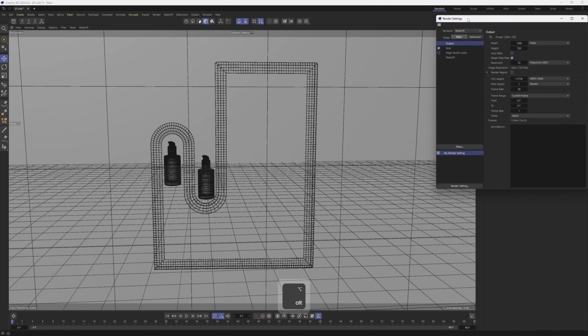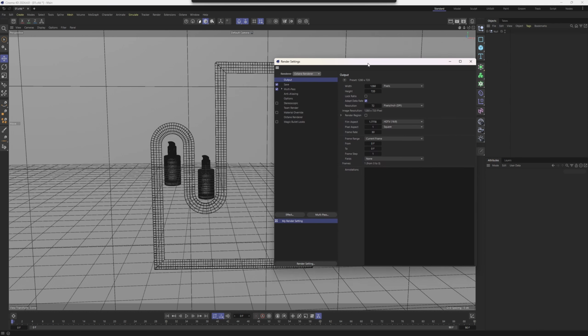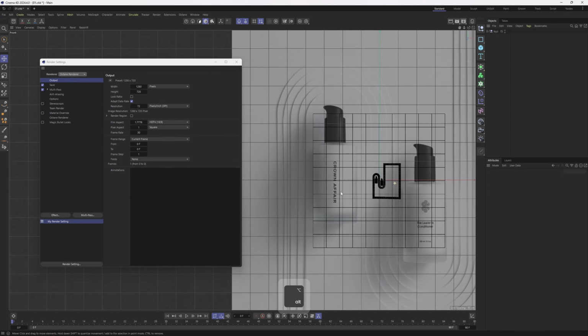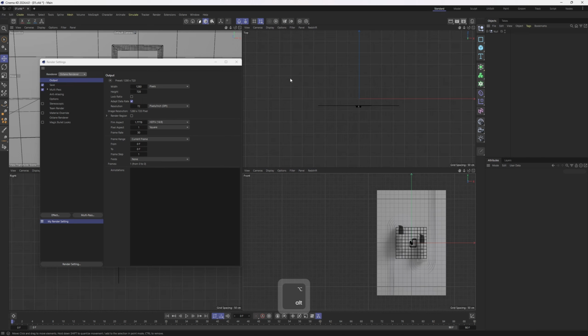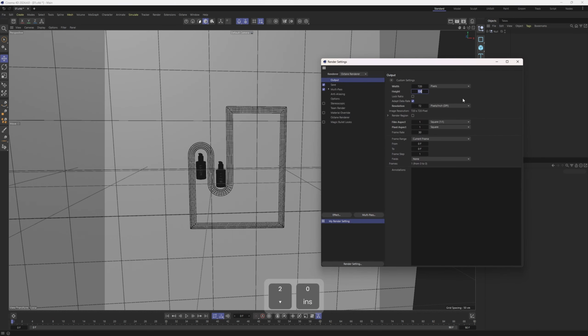So I will open up my settings. I will set this to Octane. Let's adjust the resolution. I believe this image is quite vertical, so let's try to reverse this. 720 to 1280. Let's close this.